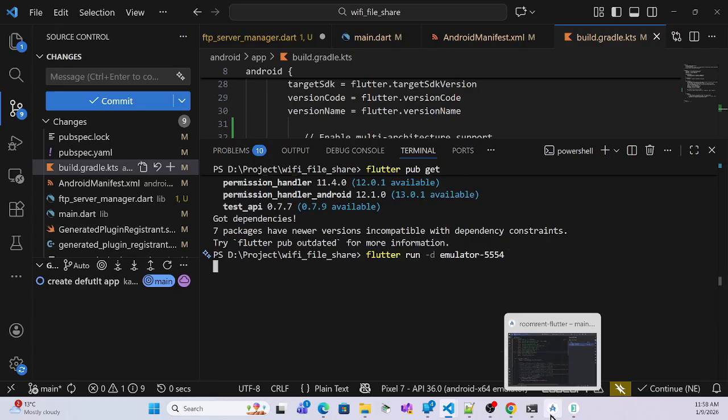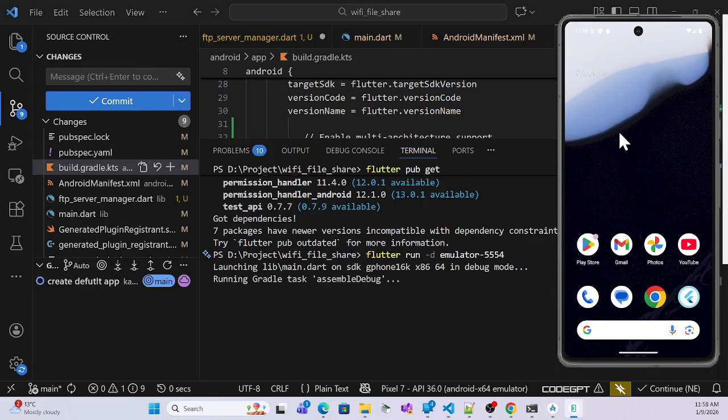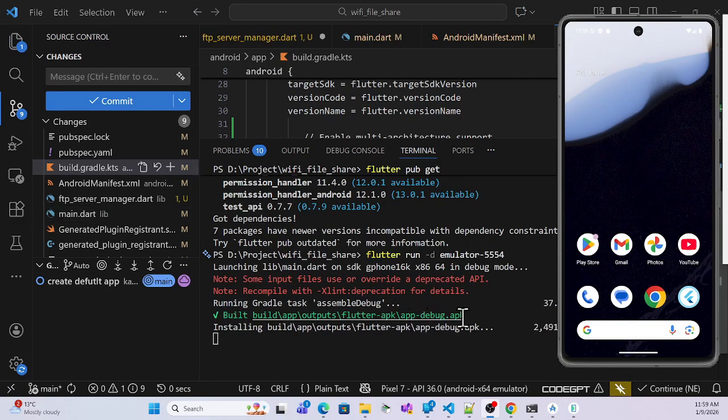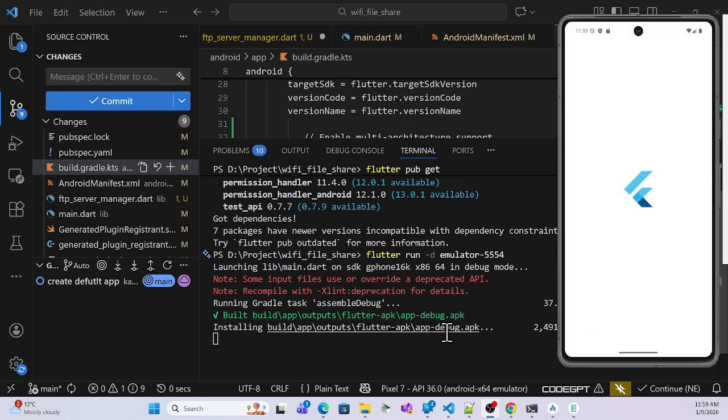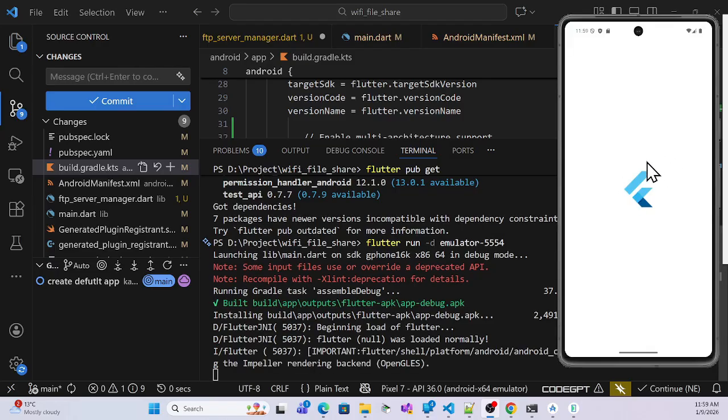Once you hit enter, in parallel I can open my device and wait to deploy my app in my emulator. Perfect. Now see, the debug apk got created, and it's now trying to deploy to my local emulator.